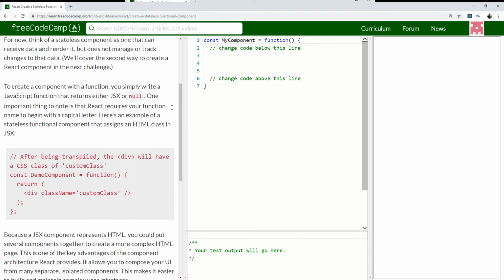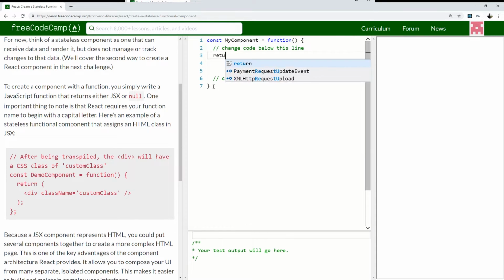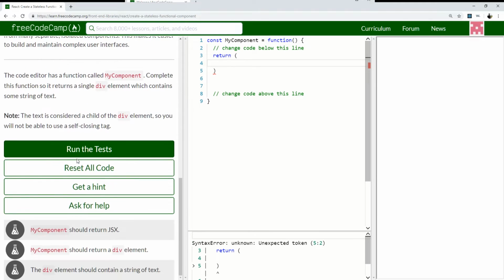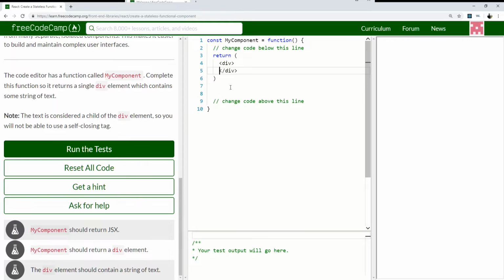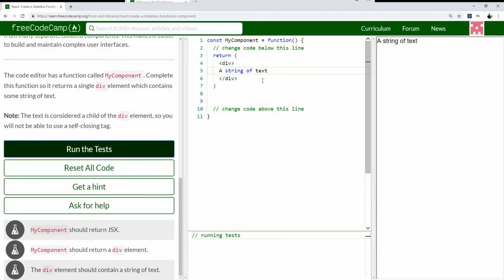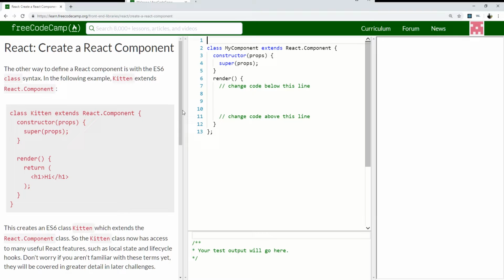Create a stateless functional component. They're probably not going to teach hooks, which is interesting. Change code below this line. Okay. So we're going to say return. What do they want us to return? My component should return JSX. My component should return a div element. We all know about div elements. Yes. Great. Should contain a string of text. Nice. And run code. Is that what you want? That's it? Man, just flying through this.